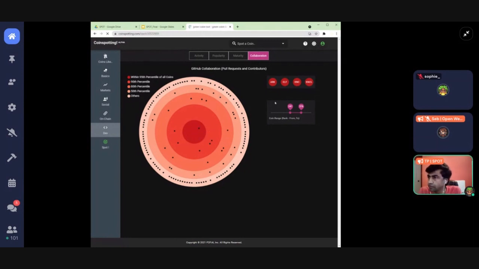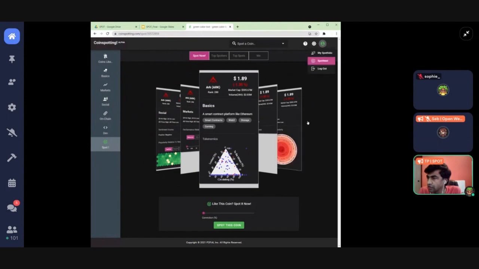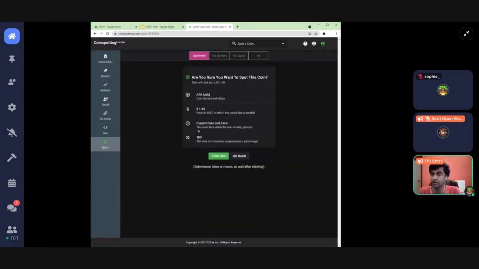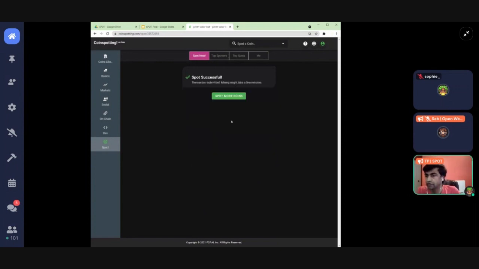The tool is built as a Web3 app. I got my Arweave wallet connected, and I can say, this is my conviction for this coin. Say, I'm convinced 100% I want to spot this coin. The tool comes back and says, hey, are you sure you want to spot this coin? This is the coin. This is the price at this point in time. Are you sure you want to spot? I say, yes, I want to. When I do that, the tool at the backend registers the spot on Arweave.